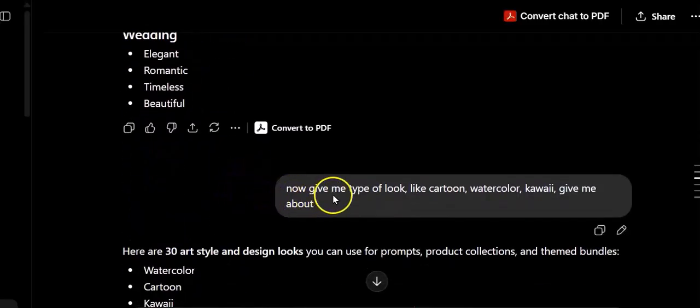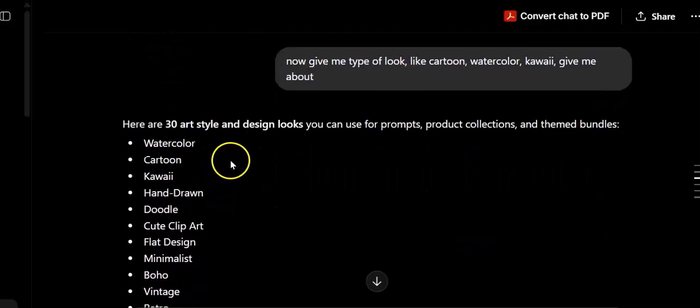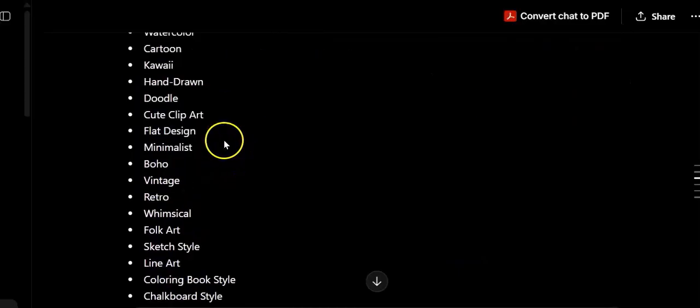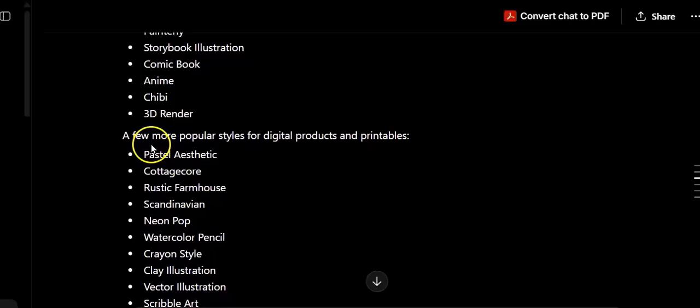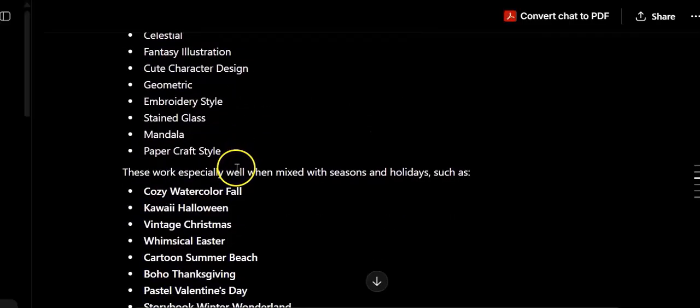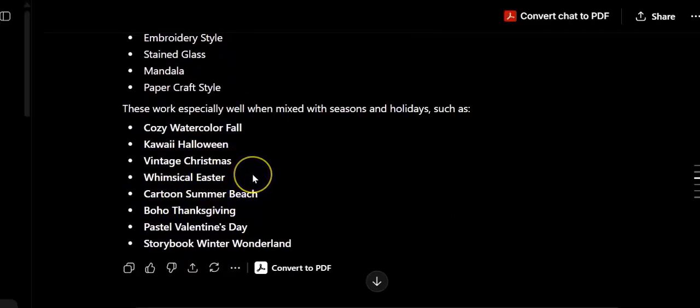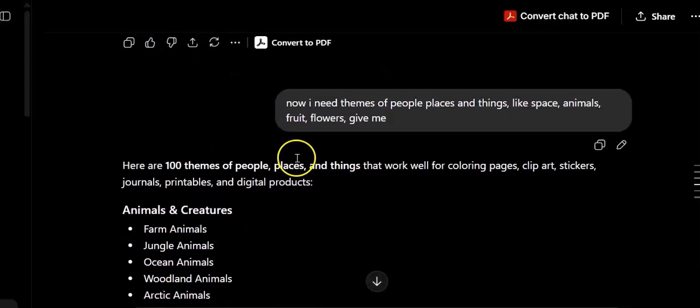So I cut it down a little bit because I was getting a little worried at that point that I had more. Now can you give me a type of art look, an art style or design like cartoon, watercolor, kawaii. Give me about, and I started to say 100, and I accidentally hit the button because I was getting excited about what I was doing. And it said, here's 30. And I was thinking, okay, 30 works. And then it said, oh, here's some more popular styles. They work really well with the seasons. So Chat was one step ahead of me. He was already reading my mind and knew where I was going.